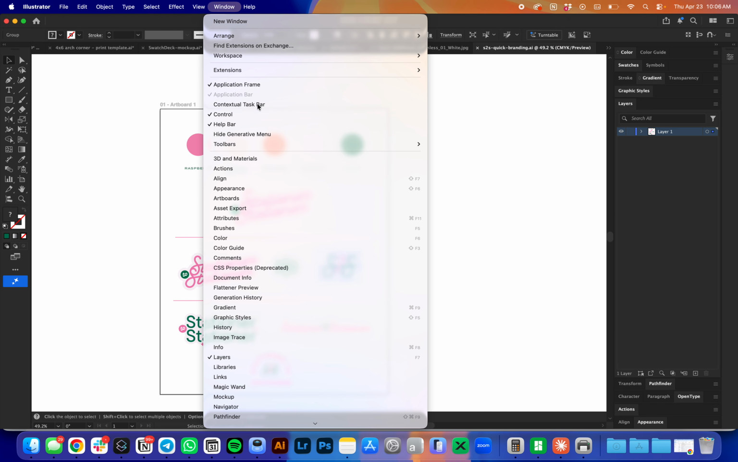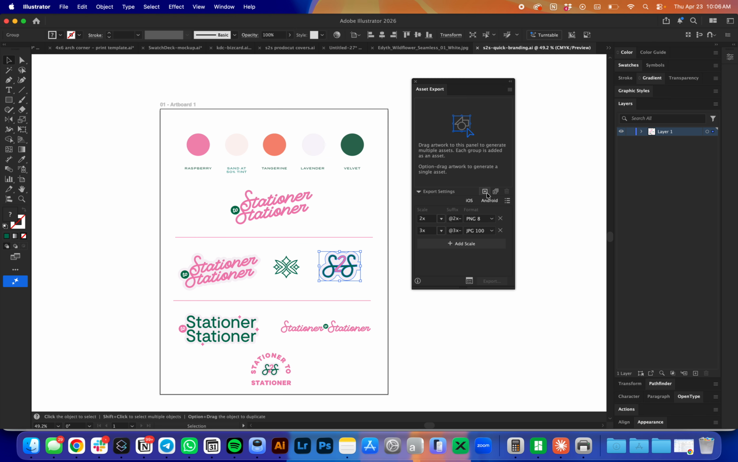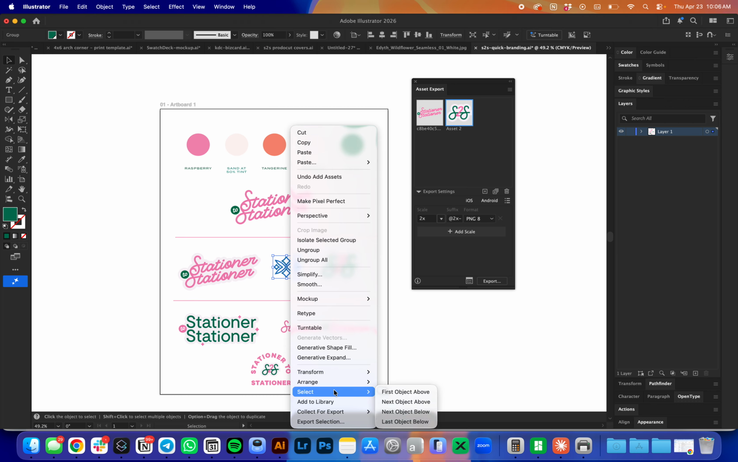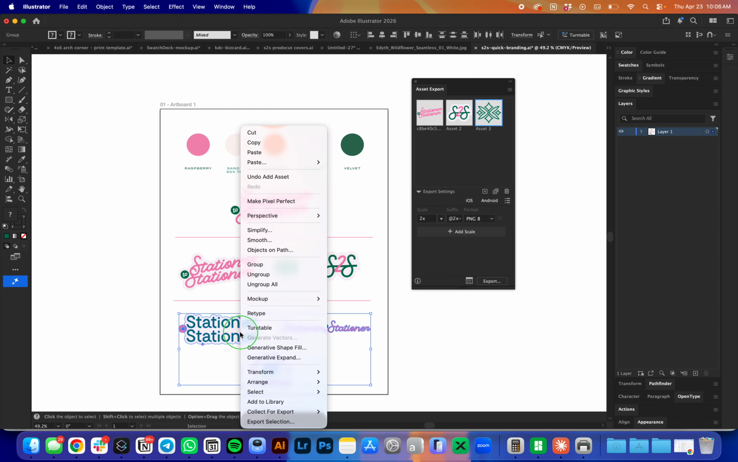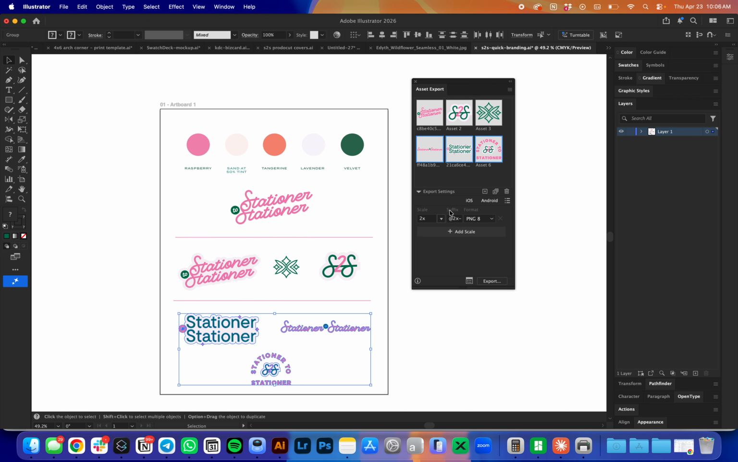So go Window, Asset Export, and then you're going to have a screen that kind of looks like this. You can either drag your entire grouped object over there like this, or you can right click on it and go Collect for Export as Single Asset. So that's just that one. If you have, say, 3 objects and you have them all selected and they're all grouped, so you have 3 groups, you go Collect for Export as Multiple Assets, and bam, you've got 3 over there.